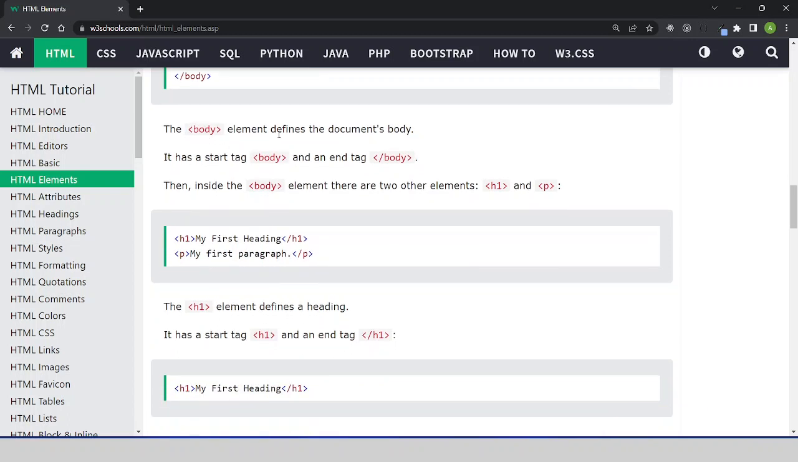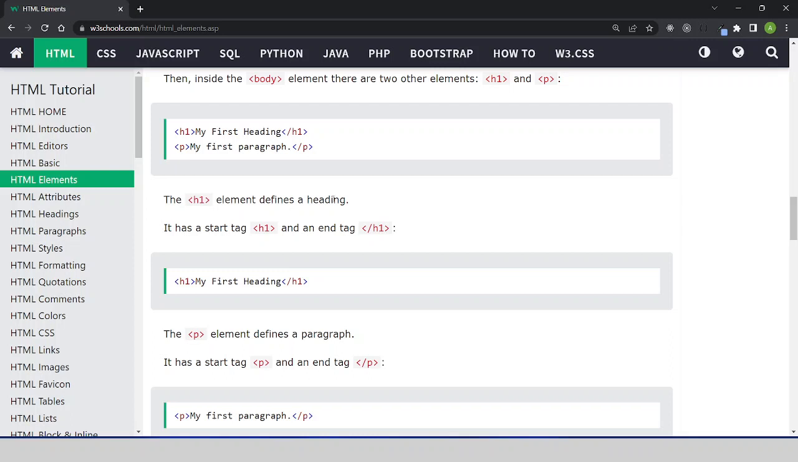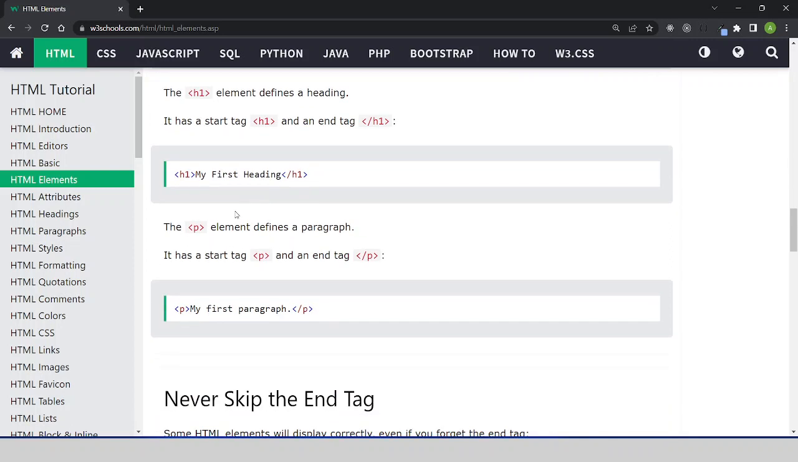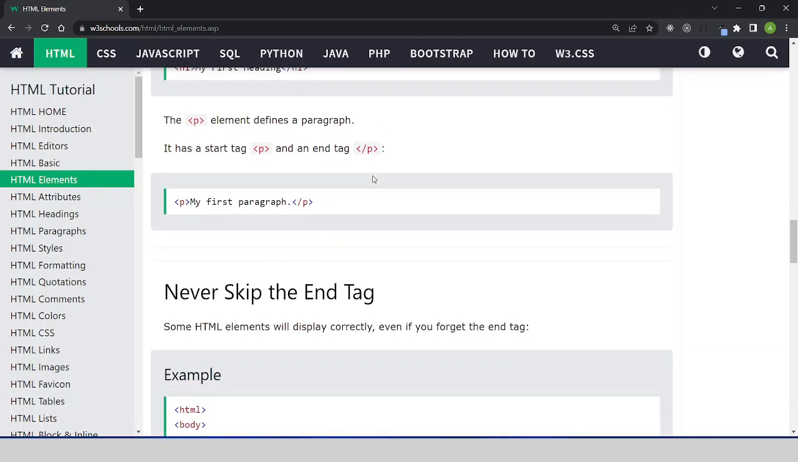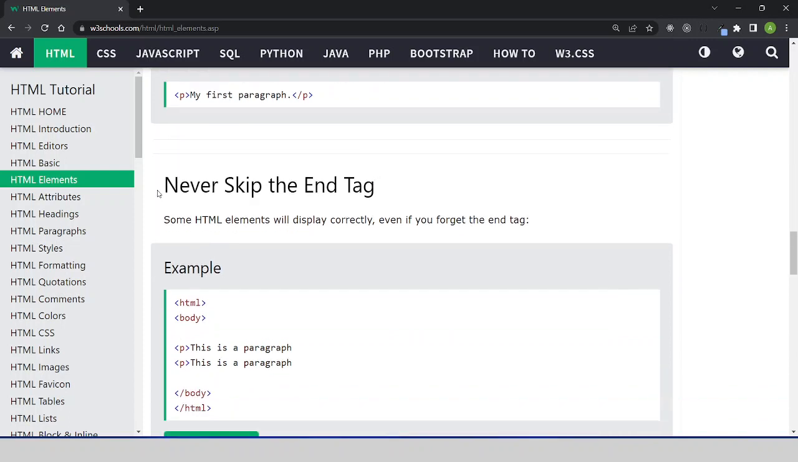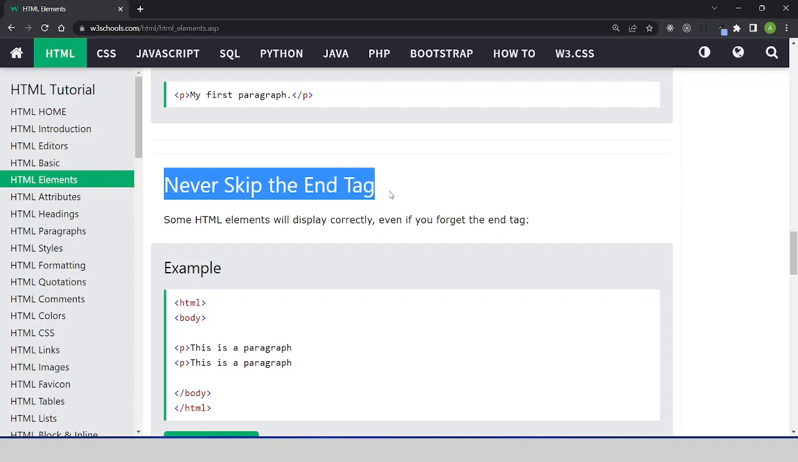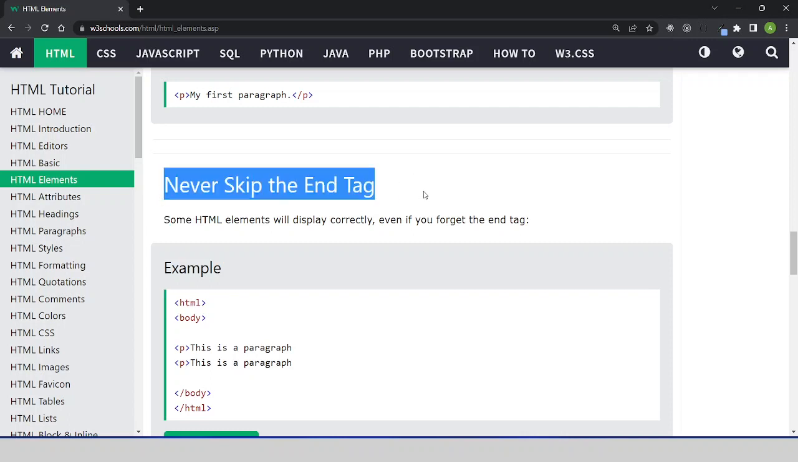So the body element defines the document's body. It has a start and the end tag. Then inside the body there are two elements, h1 and p, like I told you. And the h1 element defines the heading, and the p element defines the paragraph. So this is what you need to develop a simple HTML code, and this is a very useful thumb rule in HTML. Never skip the end tag.